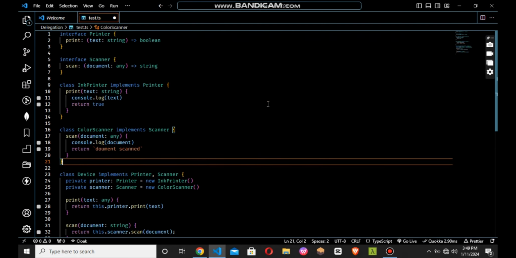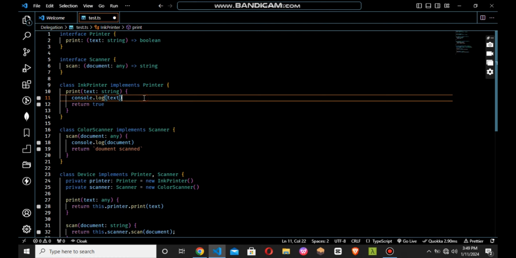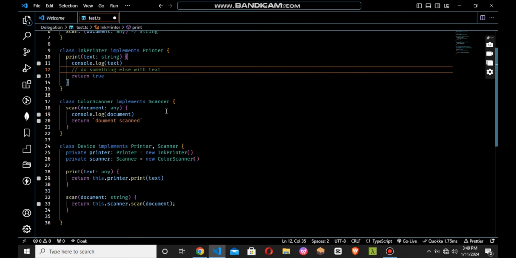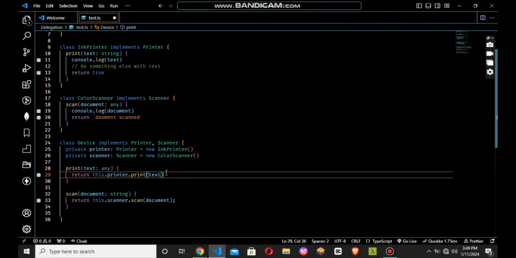By ensuring that each of our classes is responsible for only one thing, we can come over here, and if I want to do something else with this text, I can just say do something else with text. And that is not going to affect any of the implementation we have here, because everything here is still going to be working fine, okay? This is because of the modularity of our code.